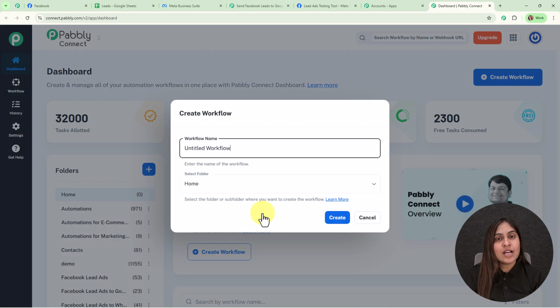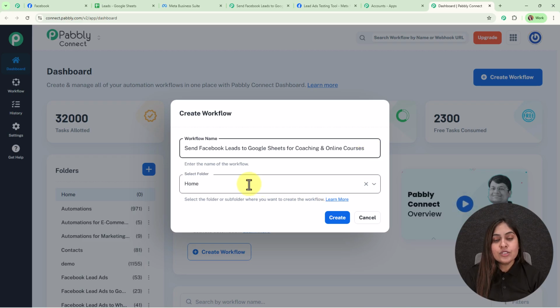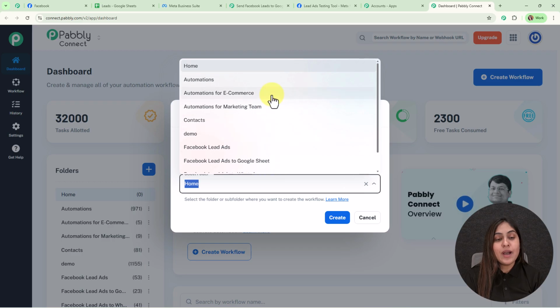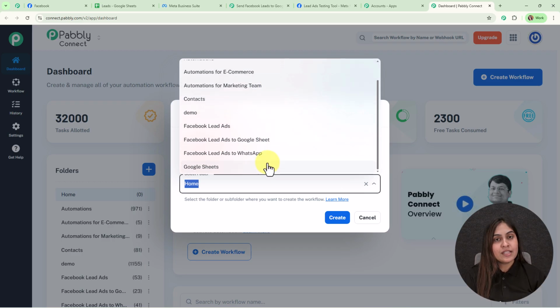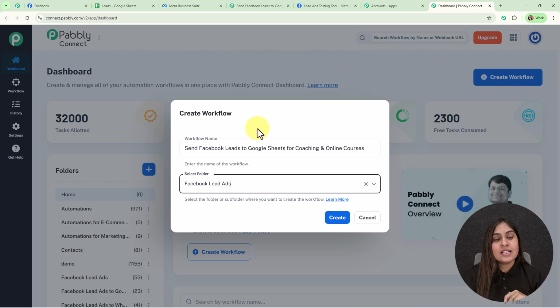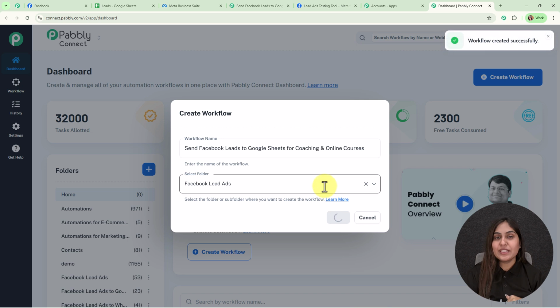And then a create workflow dialog box appeared in front of us. So I'm going to give a name to my workflow that says send Facebook leads to Google Sheets for coaching and online courses. Then for the folder, we are going to click on this drop down menu, and here you can see the multiple folders that I've already created with different names. So in this case, I'm going to select Facebook lead ads. You can create and select it as per your requirement. And now to create a new workflow, we are going to click on this create button given over here.